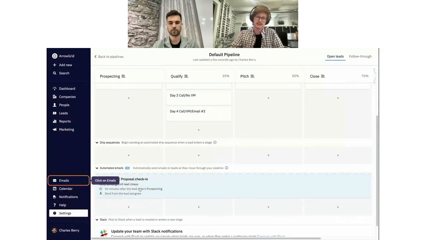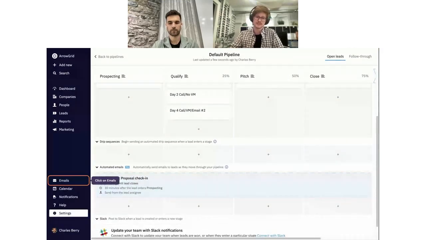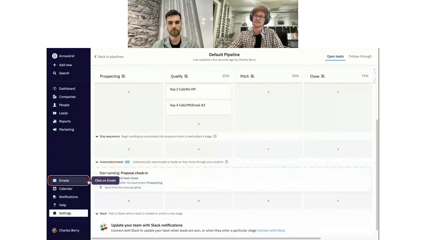And so for pipelines, you can have your sales manager or someone create a template, and then all of your sales team will have access to that template. They can add it to pipelines and kind of customize it as they go.